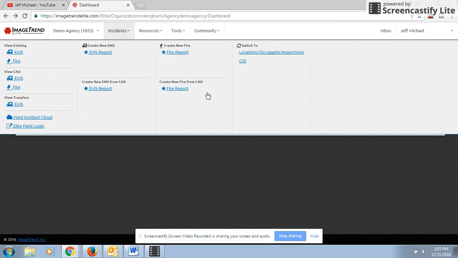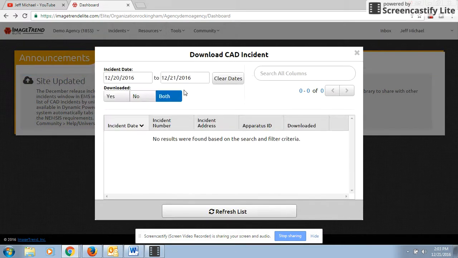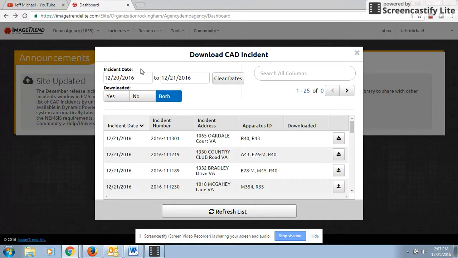All right, to enter a report, you have a couple options. Option 1 is right here, but we do not recommend it. Create a new fire report, but this does not utilize the CAD data. So you can do a report here, but you have to put all your times, incident address, all that stuff in there. So we highly recommend that you come down here to where it says create new fire from CAD, click on it. It'll go to the CAD data.